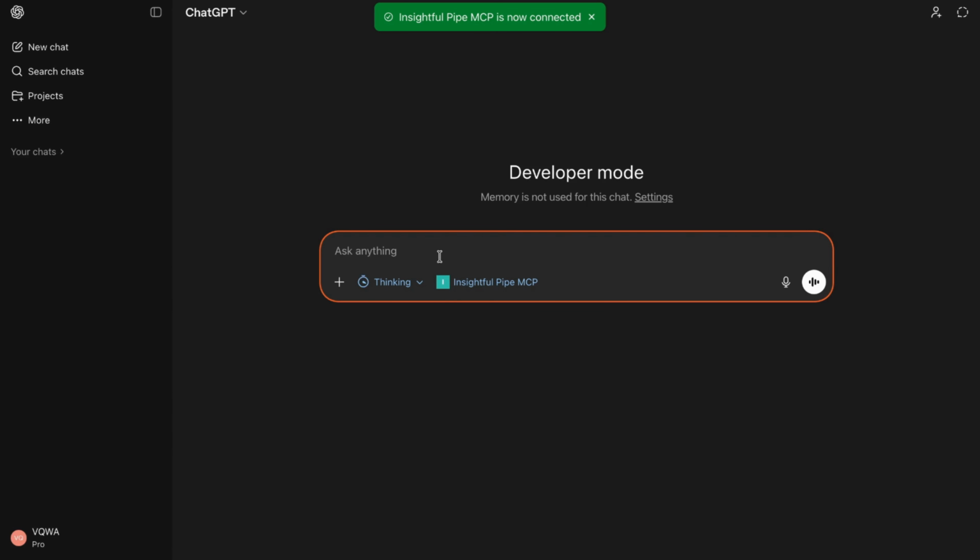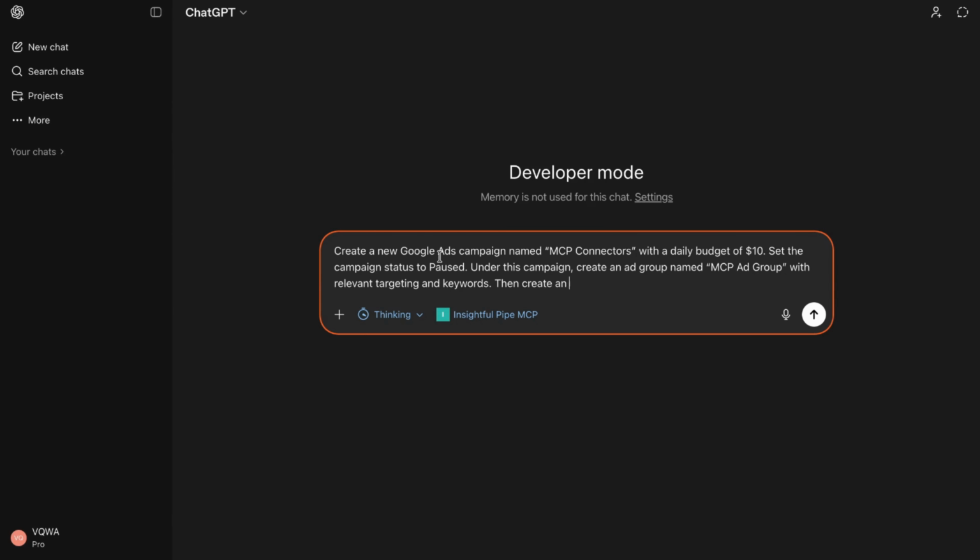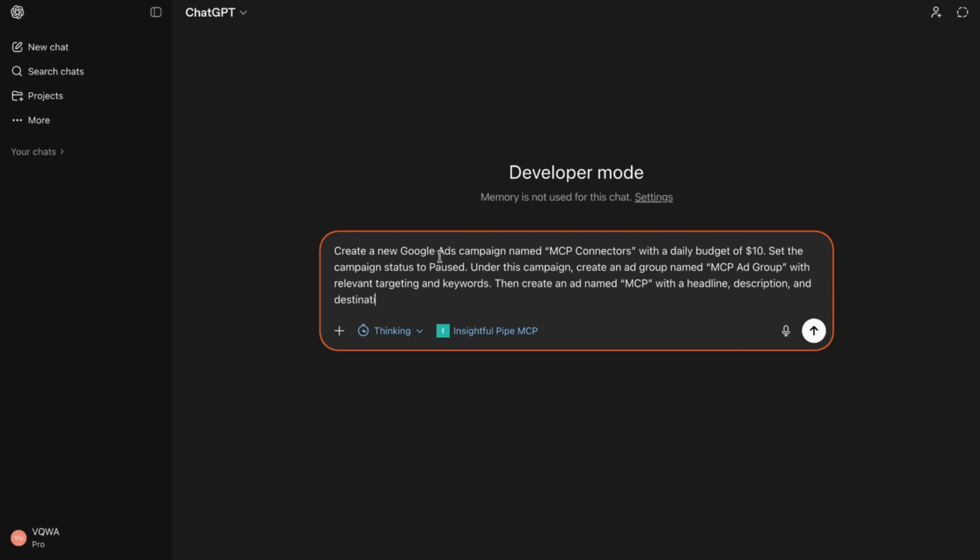Now write the prompt. Ask ChatGPT to create a Google Ads campaign named MCP Connectors with a $10 daily budget, an ad group with relevant keywords, and a responsive search ad pointing to InsightfulPipe.com, all in pause status.